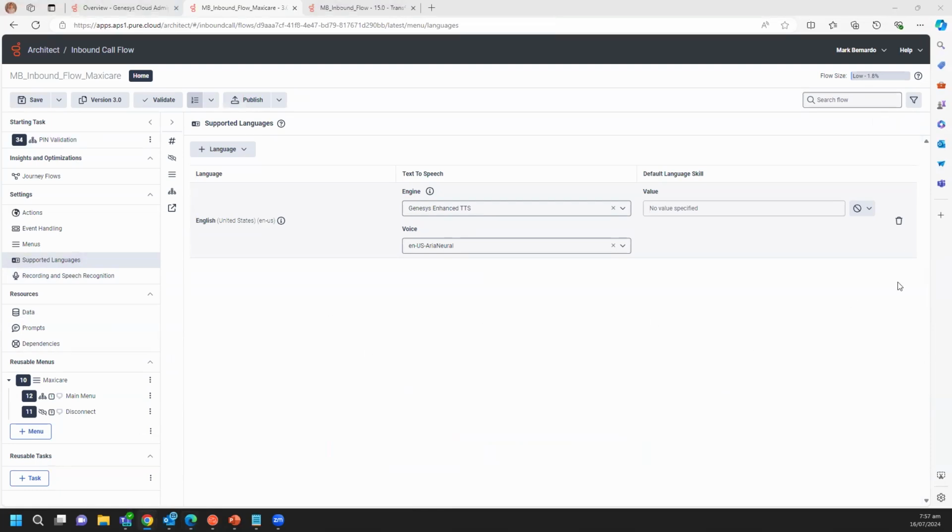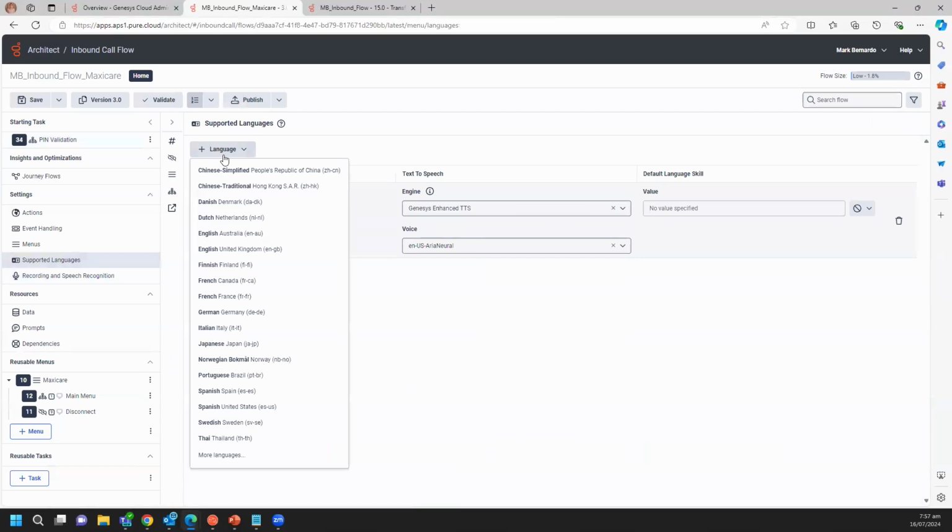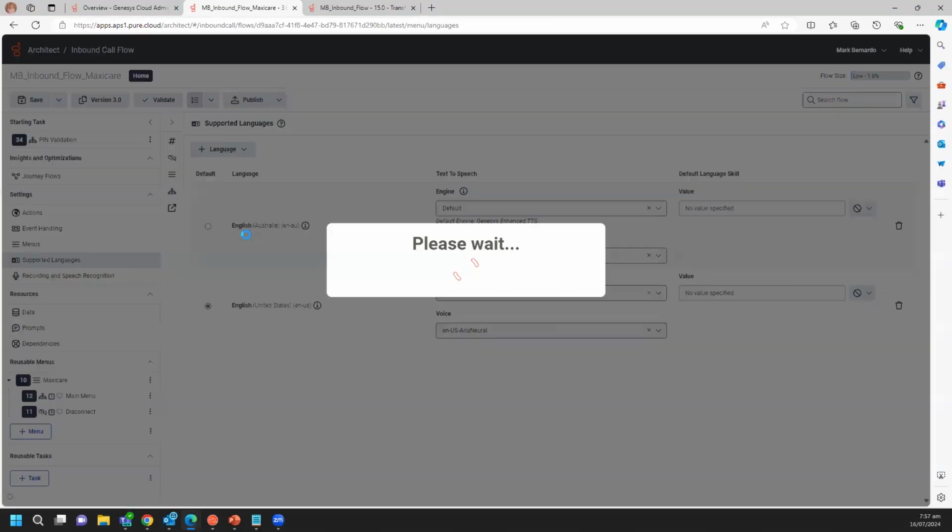The first button that you should notice is this button. This is the add language button. This is where you can add the language that you want to support within the flow. For demo purposes, let's select English Australia.